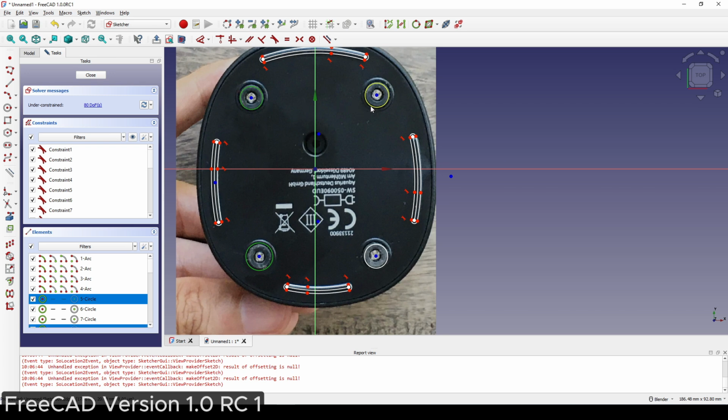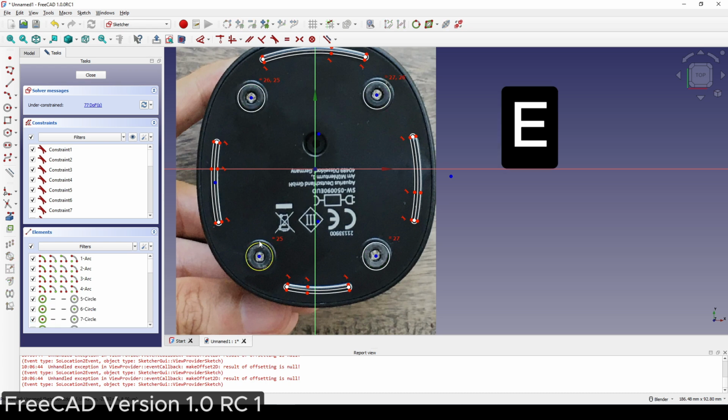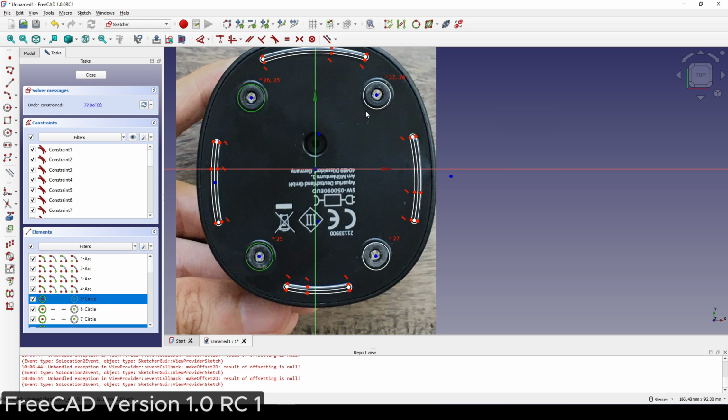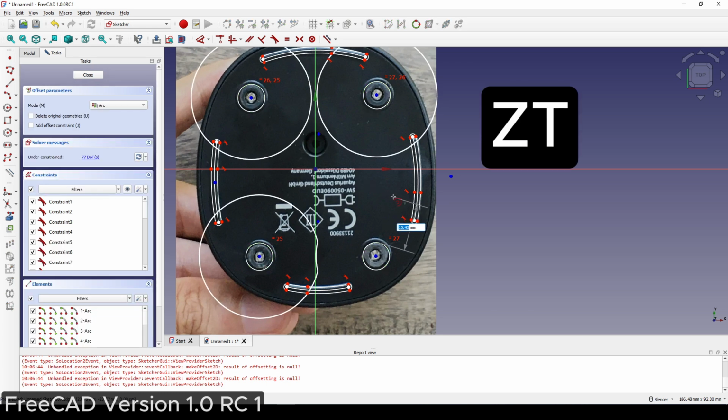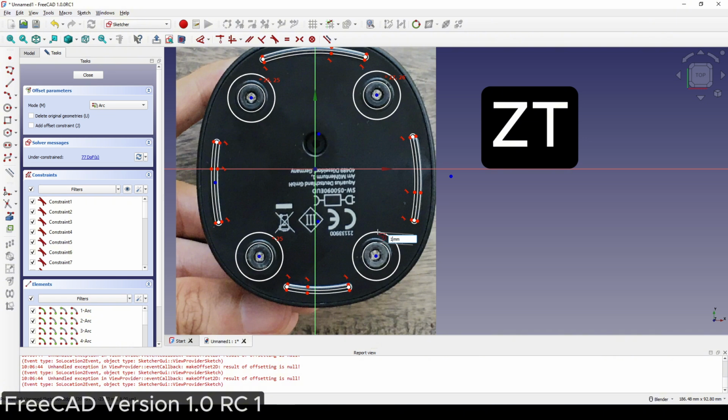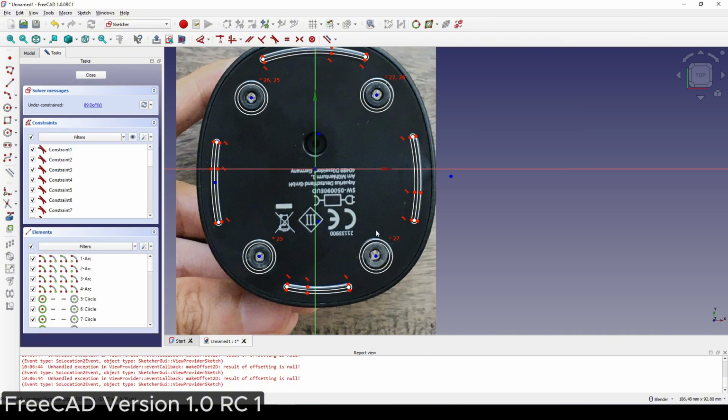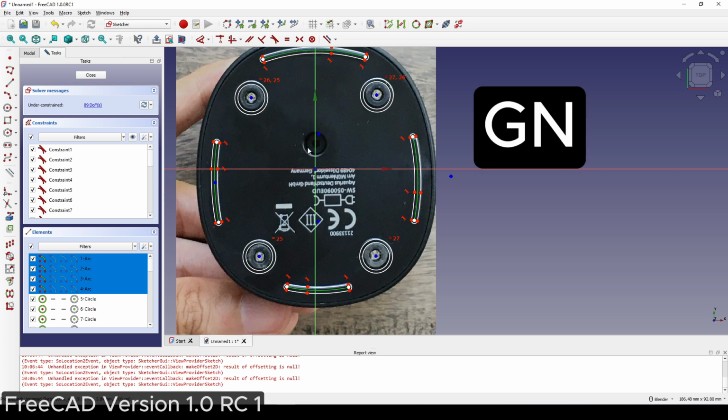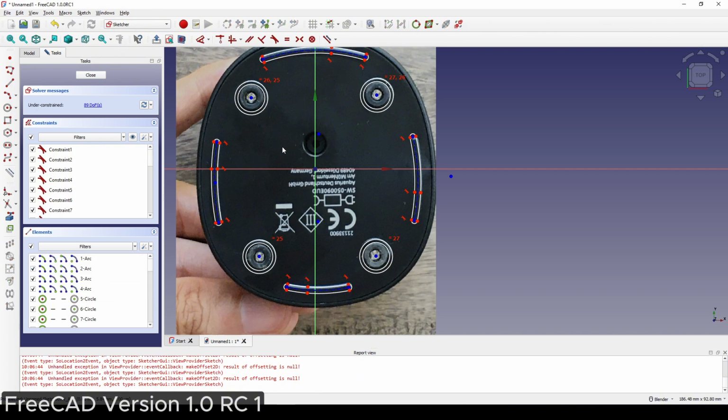Now I select these 4 circles and hit A for equal and select these 4 again. Hit Z and T and hit 1, enter. Select these 4 arcs in the middle and I hit G and N to turn that into construction geometry. Now I can close.